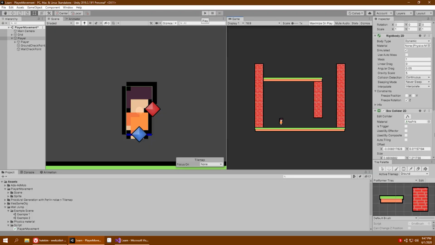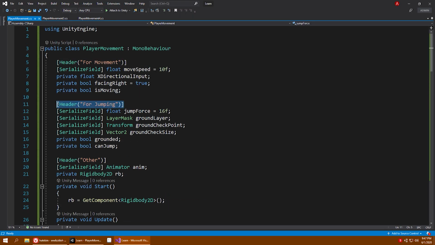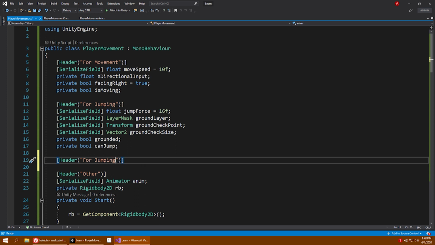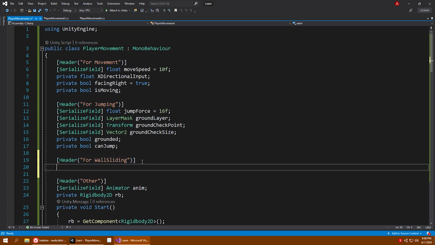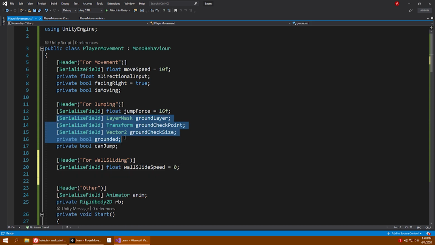So now let's make our wall slide. So up here, let me just copy this header, put it down here, and instead of is jumping, it will be wall sliding. Now here we need, first of all, a serialized field float, and we need a wall slide speed. Wall slide speed, we can just set it up as 0, and then we need exactly these 4 things, or literally the same thing as these guys.